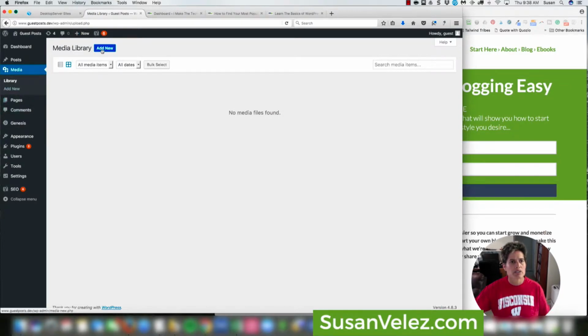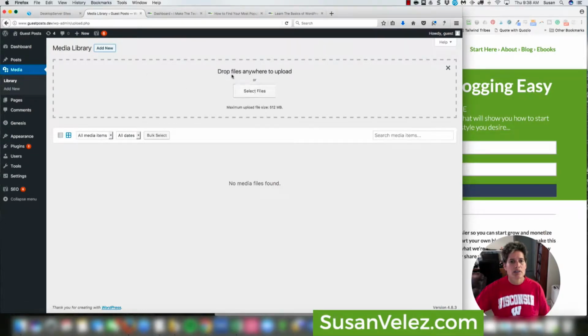Media library, all you do is click on add new, and then you could select files from your website, or you could just drag and drop them in here, and that'd be fine as well. Pages, same thing, add page, add new. Right here, this would be how it would be done.